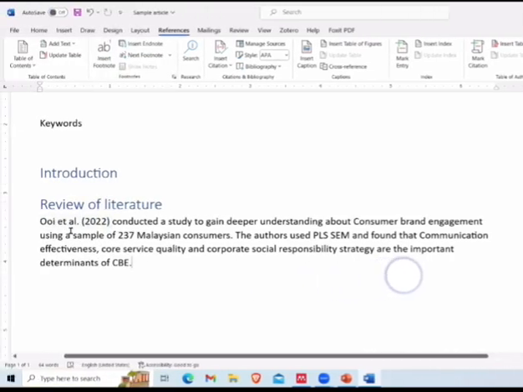Kalia et al., with the year in parenthesis, conducted a study to gain deeper understanding about consumer brand engagement. In your case, your writing style might be different; depending on our writing style, we can present our review of literature. You can also paraphrase the sentence to avoid plagiarism, but we shouldn't change the variable names, because our study is identified with the variable names. We will go to another review.